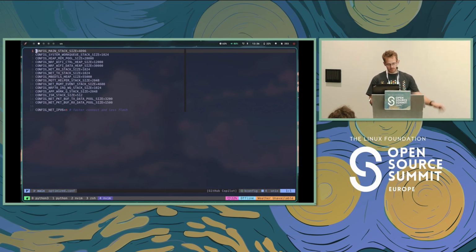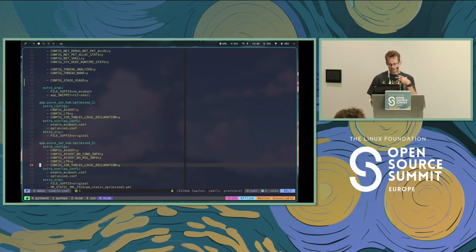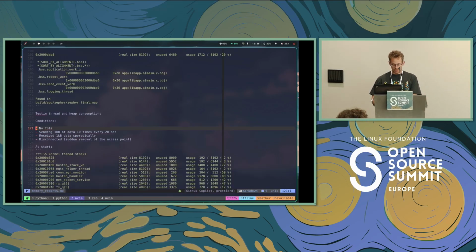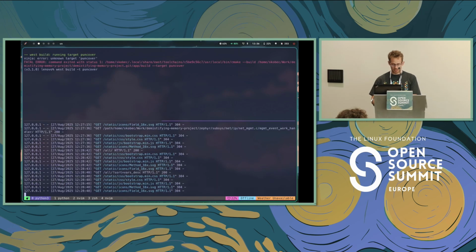What we found somehow is that for some reason, if you disable the IPv6, not only do you save the flash space, but you also connect faster. There is some issue with the DNS resolver. There is also the second optimization. None of those things touched the partition table of the sample. I should be able to show that.